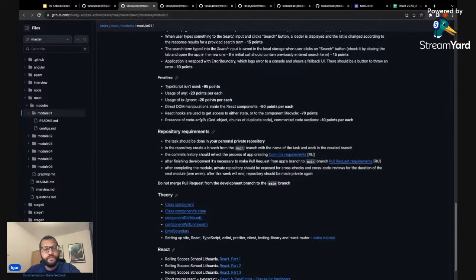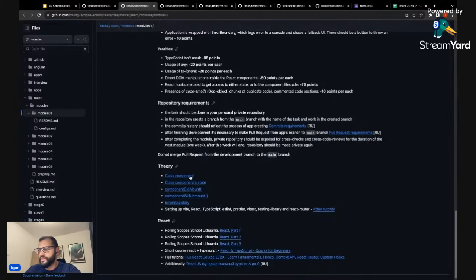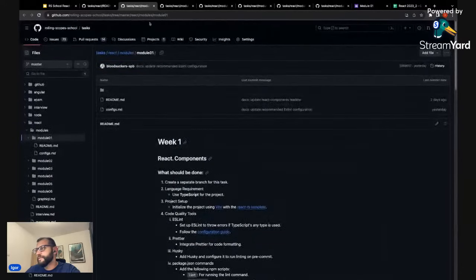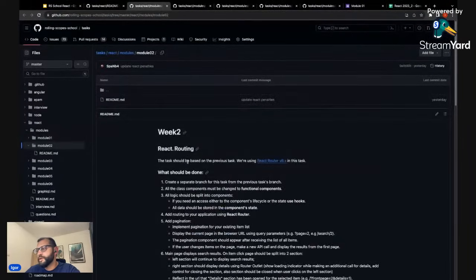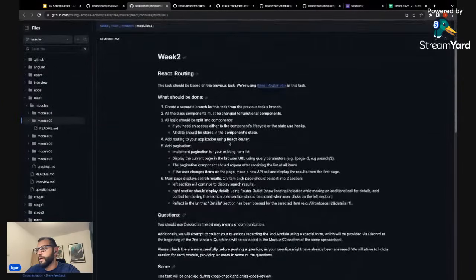Okay, again, any questions? Oh, yeah, sorry, I totally forgot. Class components. The main goal of this module is to take a look at the class components event lifecycle. Also, to take a look at the error boundary. This is the only thing which you cannot implement using hooks. By the way, this is a common question in interviews.